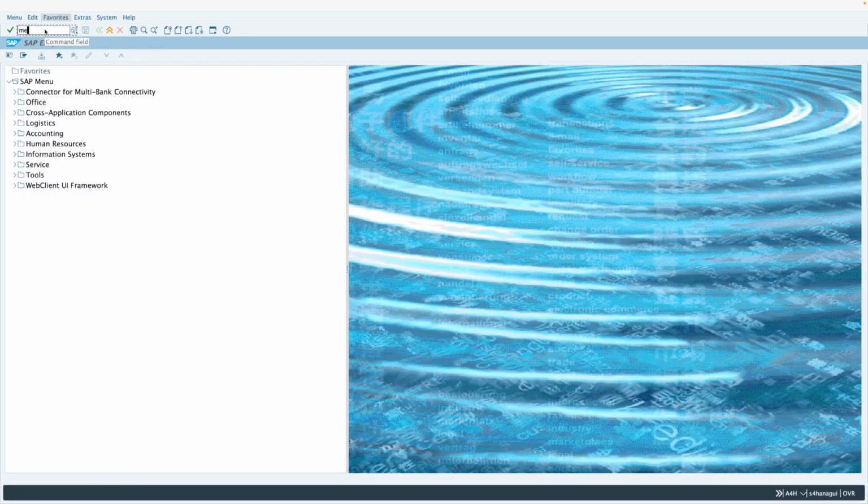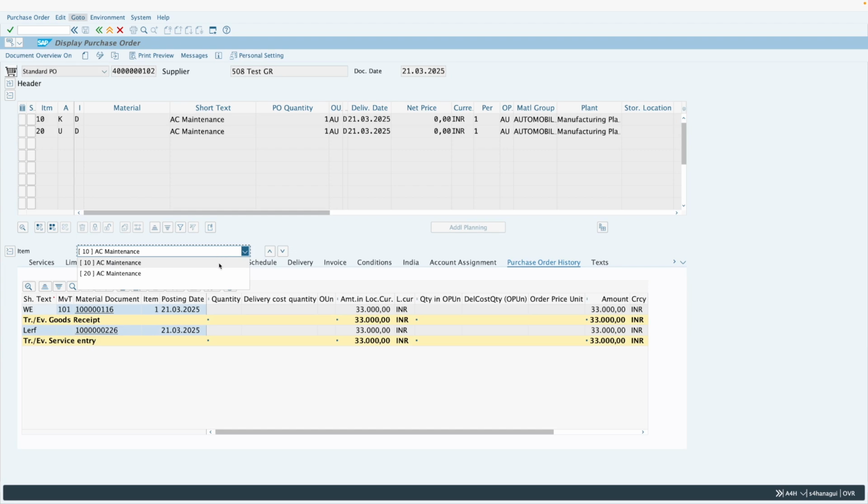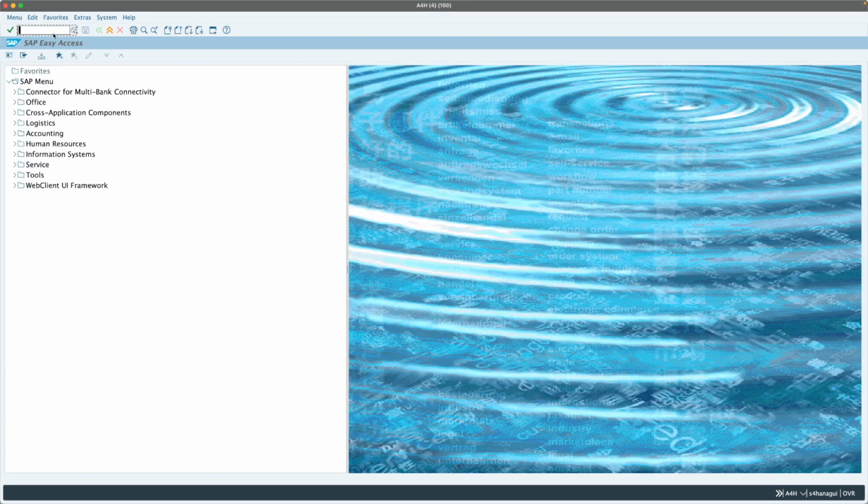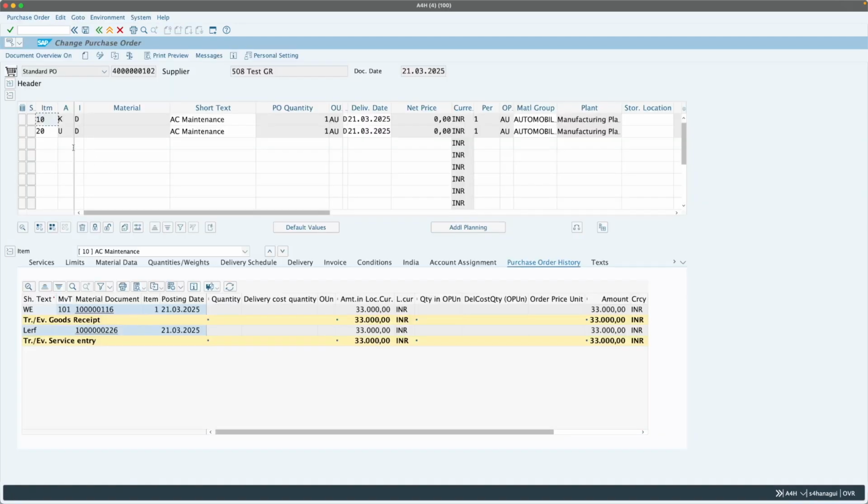Now let us see in the purchase order. So you can see here for line item 20, again a GR document has been created. Now let's see how we can enter some unplanned services for a particular service PO. So again we'll go to the same PO, and this time we'll copy this particular line item.